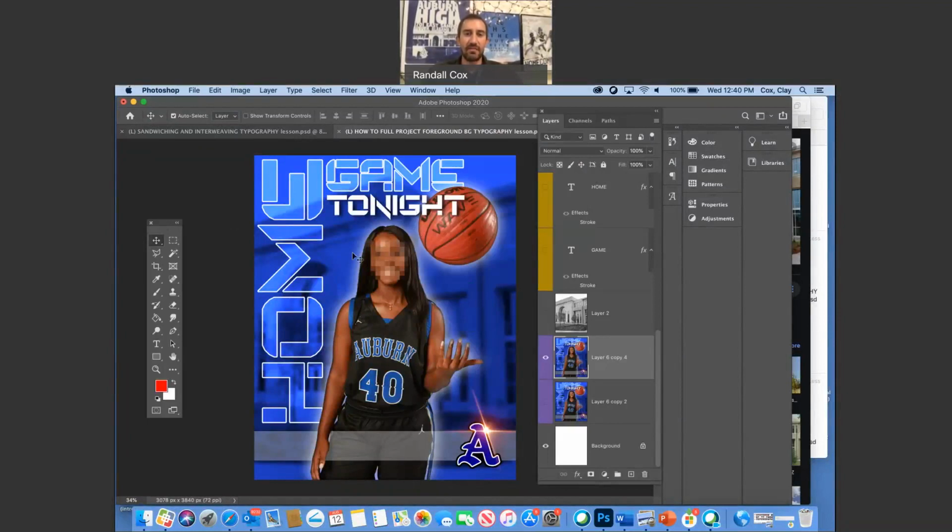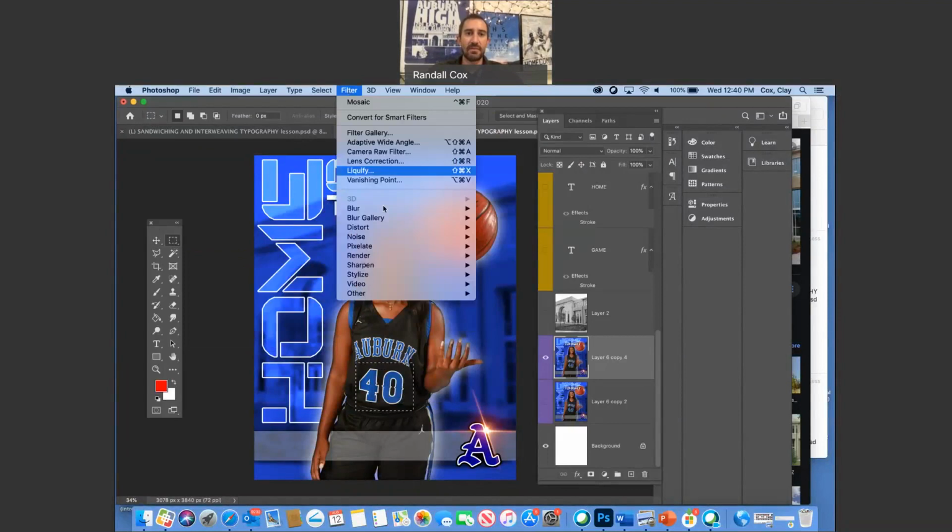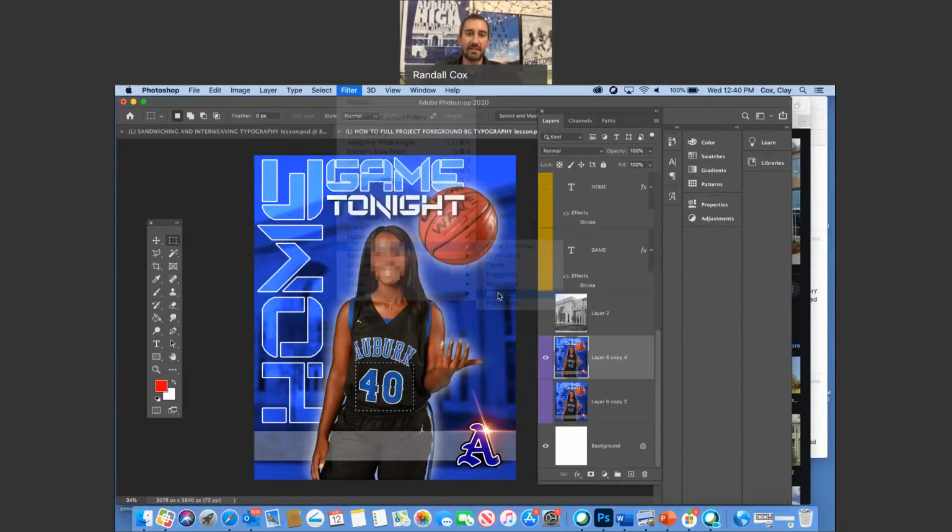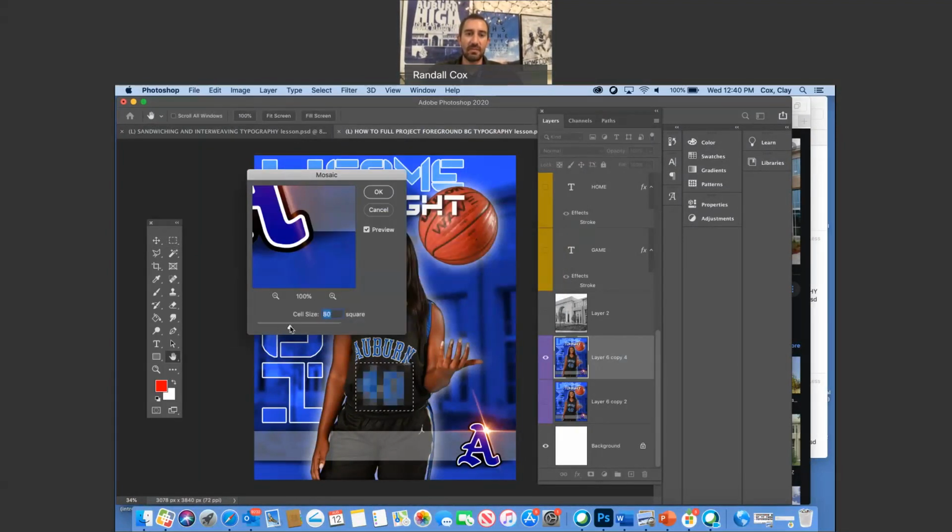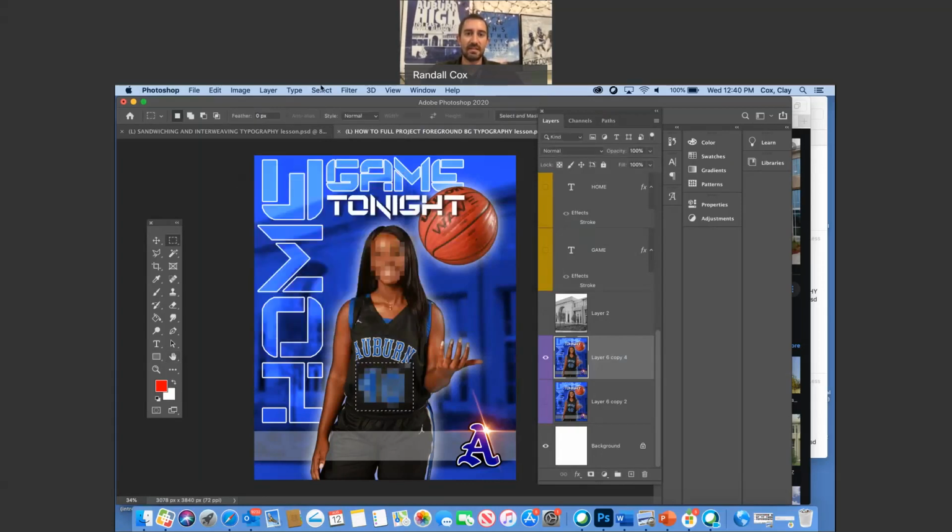I only hid her face because I didn't ask for her permission to show this. If you want to do that, by the way, just select around the number and go to Filter, then down to Pixelate, and then down to Mosaic. It'll ask you how pixelated you want it to be, real pixelated or just a little pixelated. You choose, click OK, and that's it. Select, deselect, done.